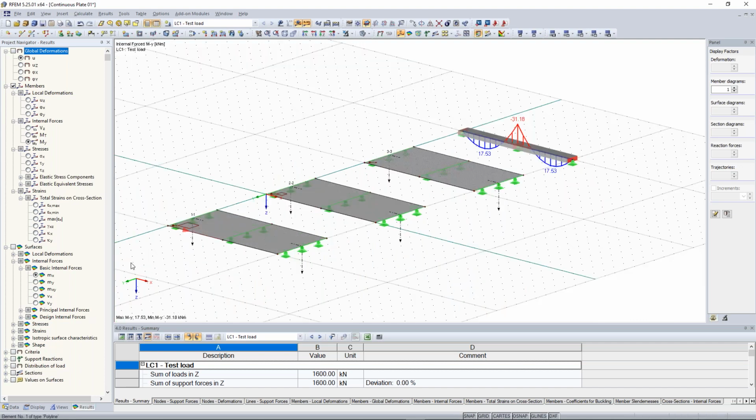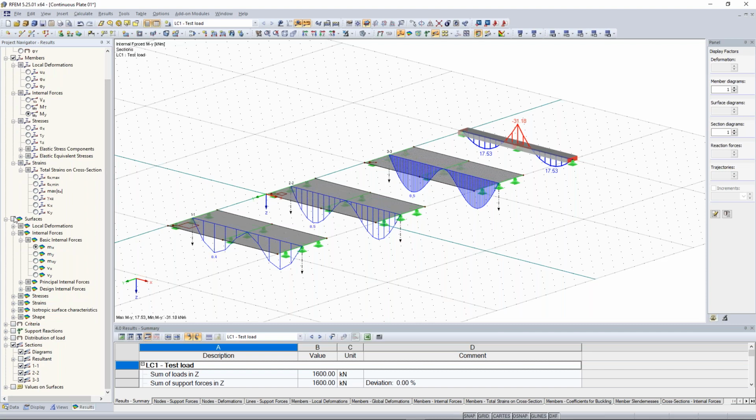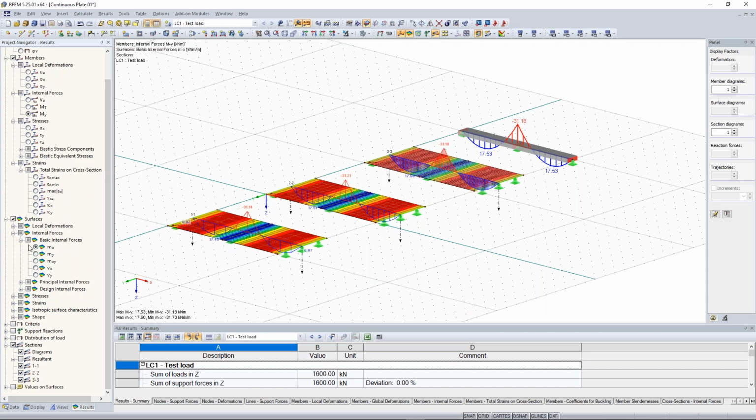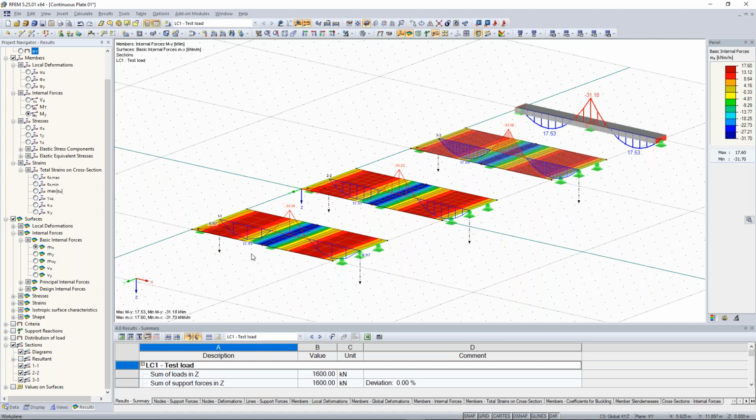More interesting are maybe the sections of the surfaces in order to see the bending moments of the surfaces. Therefore, I activate here in the result navigator sections, and I want to see the bending moments. So I have to activate here surfaces and choose here MX. So one hint to the basic internal forces of these surfaces. You can see here also the local axis of every surface.